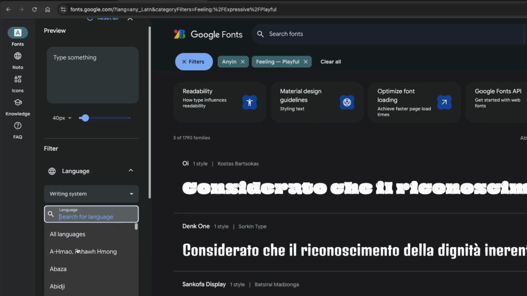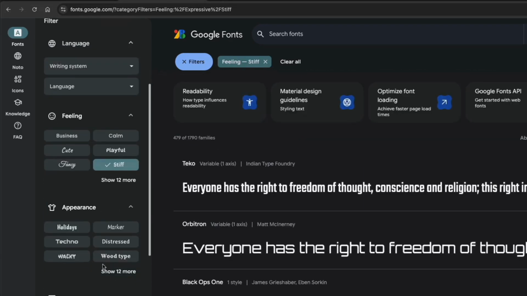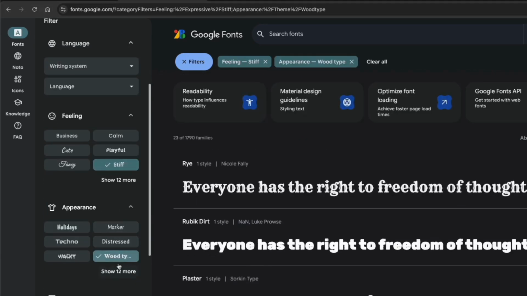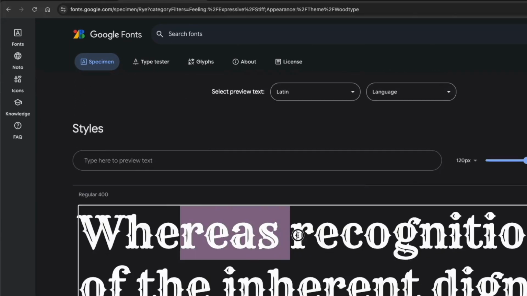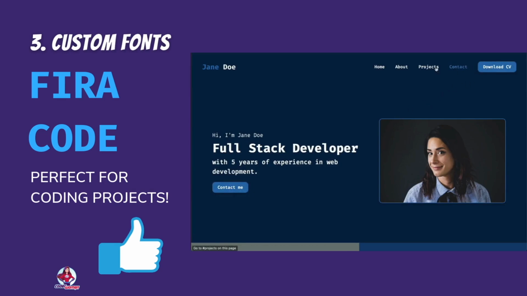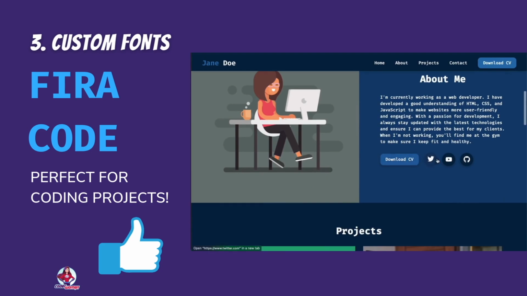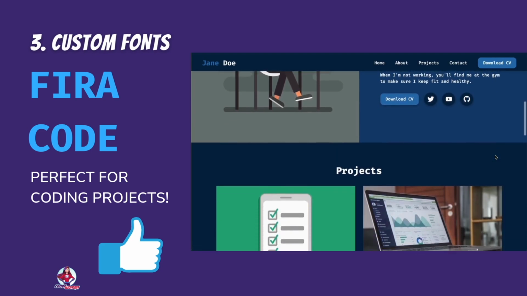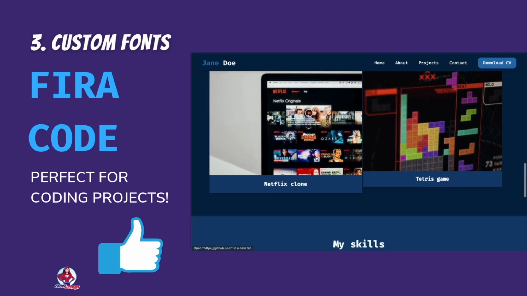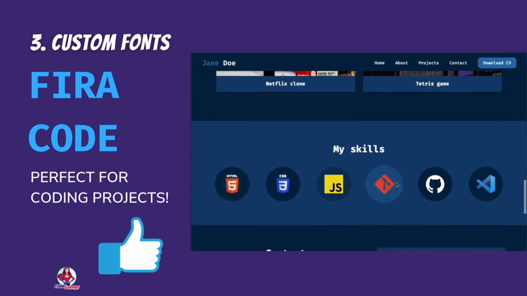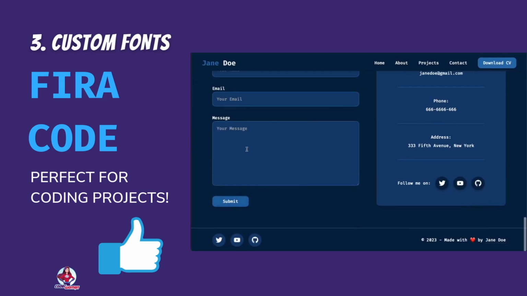When choosing a custom font, it's essential to think about your website's purpose and audience. In our case, we're working on a programmer's portfolio website, and our client has chosen the Fira Code font. This font is an excellent choice for this project because it has a clean, modern look that fits well with the programming team. Now let's see how to add the Fira Code font from Google Fonts to our project.